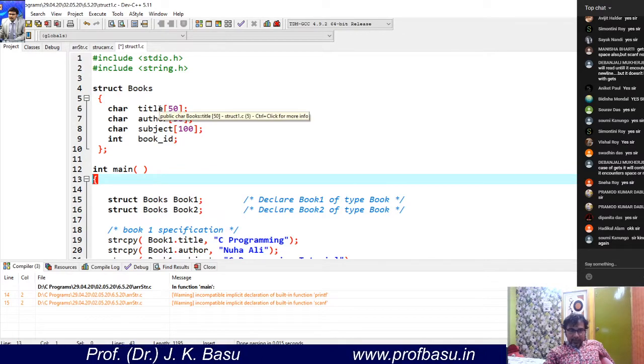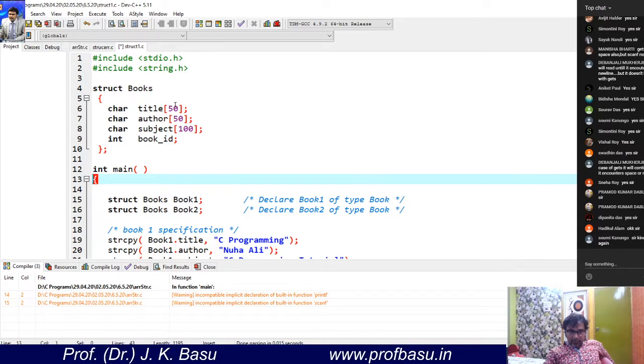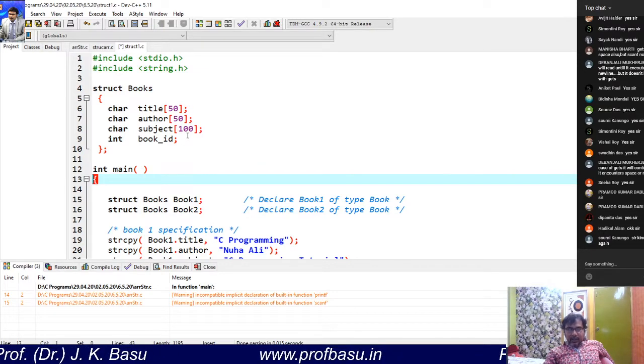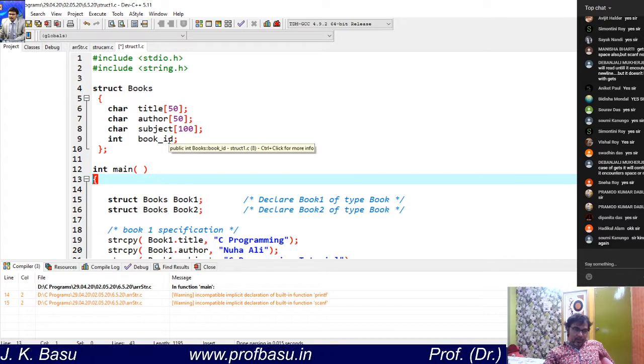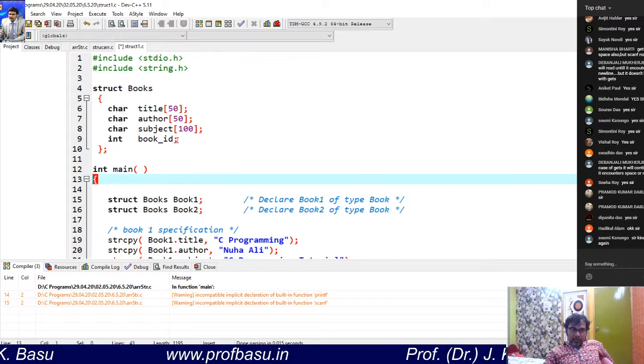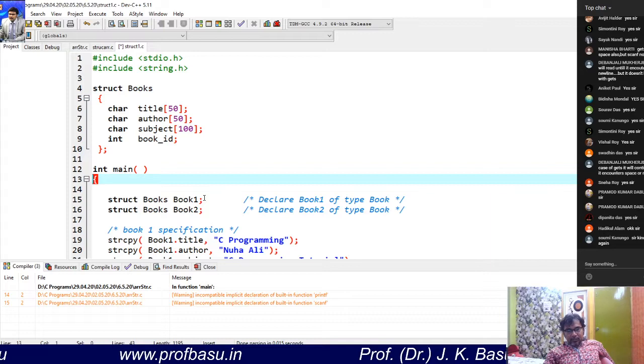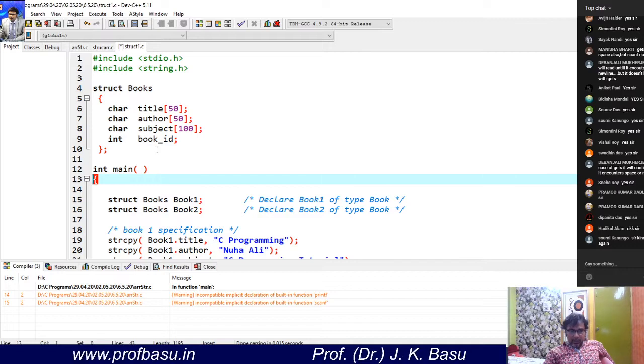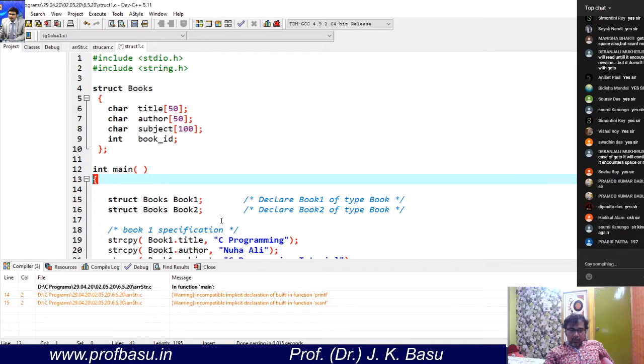You can say maximum space I am talking about. 50, 100, 200 characters means 200 bytes. Each and every character generally takes 1 byte. Then integer book ID, it takes 2 bytes. So 202 bytes of space will be allotted for a single structure variable book 1. So book 1 will take 100 plus 100, 200, plus 2, right? Book 2 will also take 202 bytes of space, right?